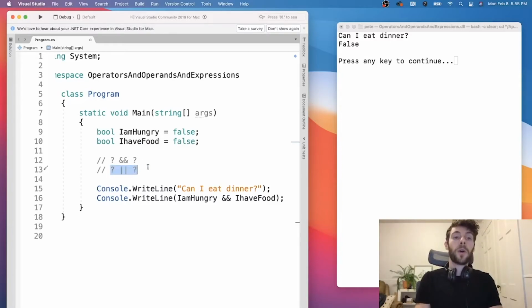In the case of the OR, it produces a true result if both values are true, just like the AND, but it also produces a true value if either one of those values is true. So you just have to have one value be true for a true result from the OR operator. Now, if both values are false, that's when you get a false value from the OR operator.